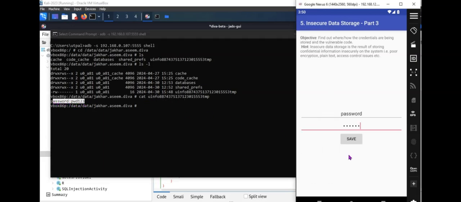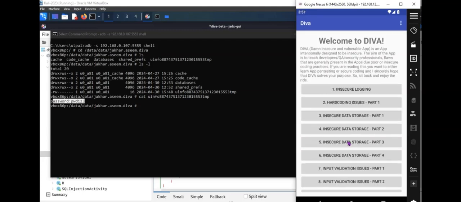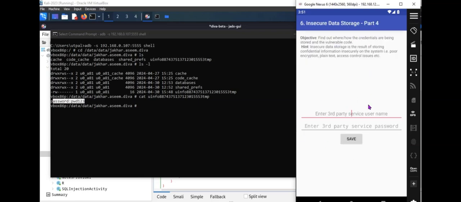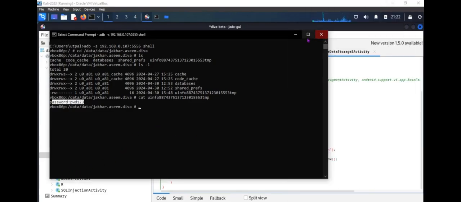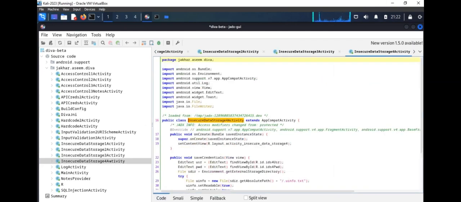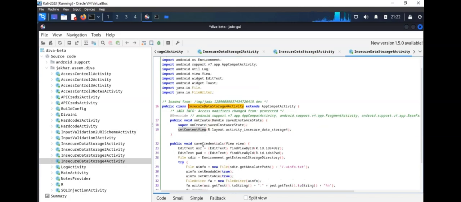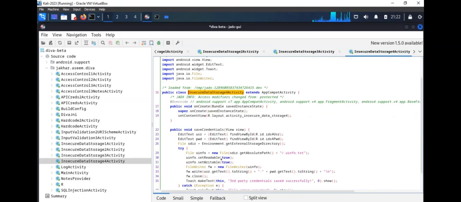Now let's move on to the fourth and the final one. Let me go back. So the fourth one, again it's the same information, same structure, same objective. Now let's look at the activity. Let's see what it says in the fourth activity. It says create a bundle, save credentials, user, file SDIR. It is getting stored in a file.